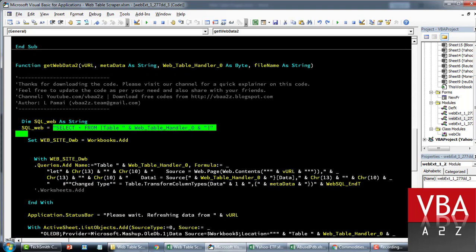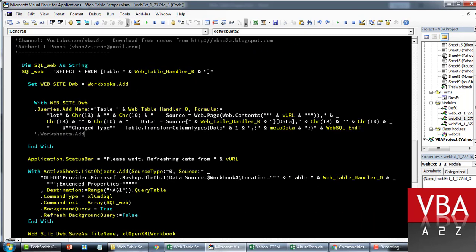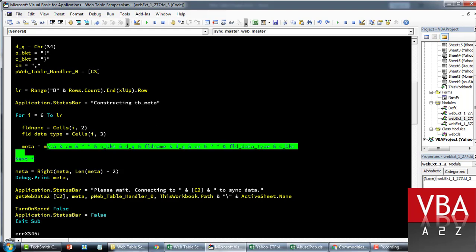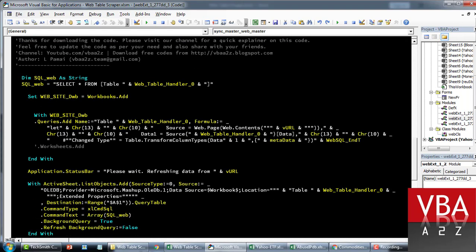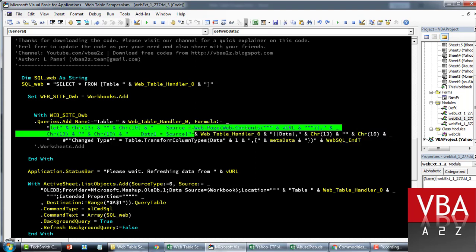This is basically a SQL: select all from this particular table. Again, this index is the table index. Then we're adding a workbook, and within that particular destination workbook, we're adding a query. We're constructing what will be the table and what will be the formula. Whatever we constructed earlier in this section, we're passing it to this particular query, which is the web page content, and then it's all starting here.